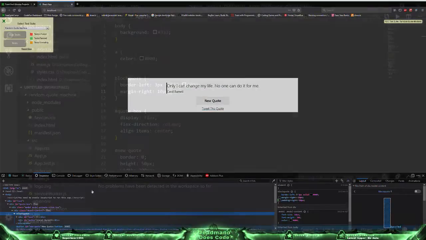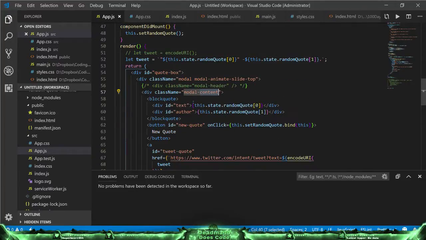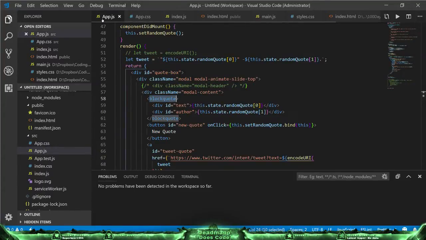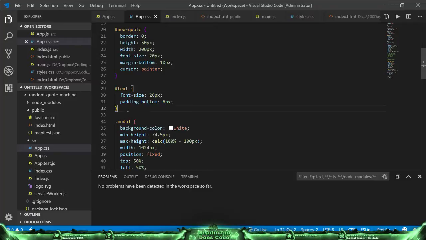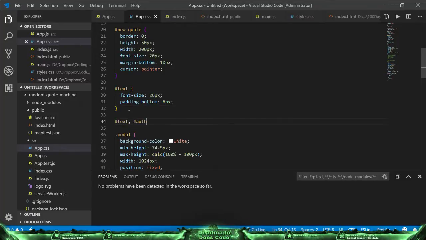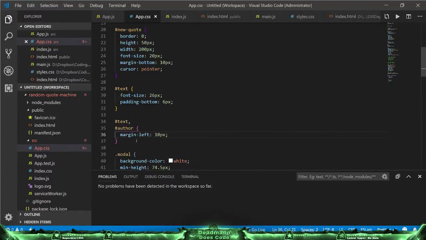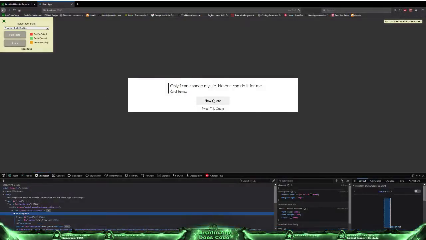Then again, what are they? They're text and author. I could add... Gonna margin the whole thing. Let's just do this. There we go.